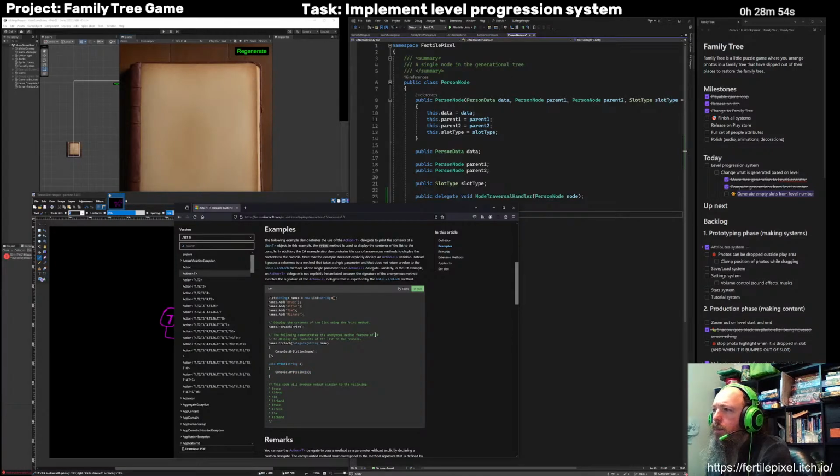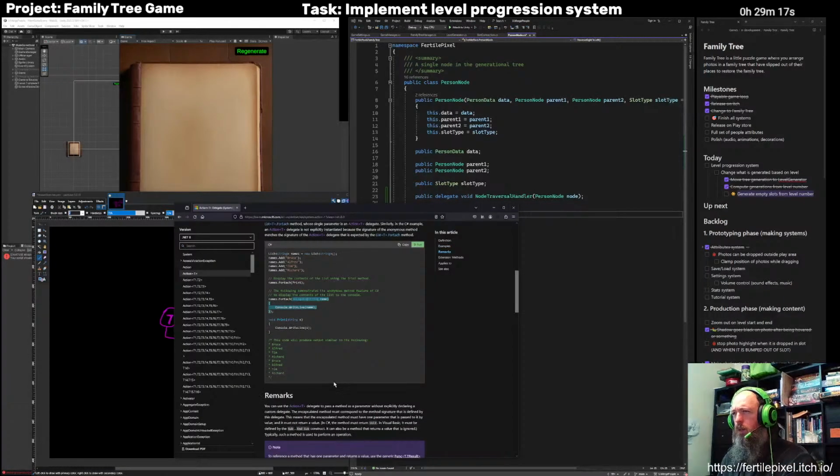And this anonymous method feature to display the contents of the list to the console. Names ForEach. There we go. So that's just an anonymous method defined inline there. And I think that might be what I'm going to use there.